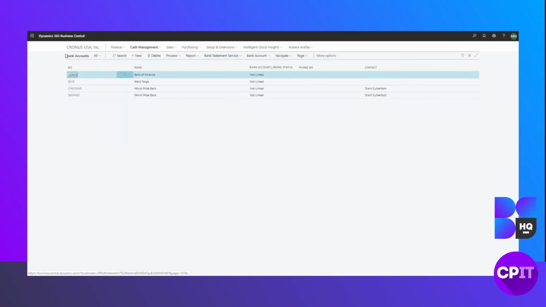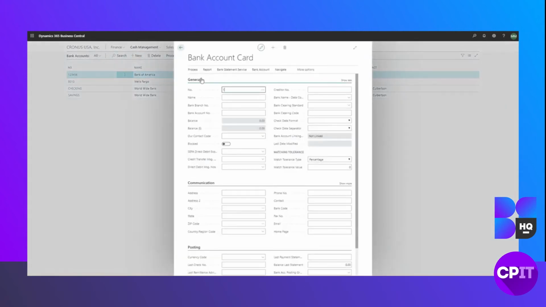Now we're ready to actually add the bank. So we'll hit new, and we add in our bank account number, 1, 2, 3, 4, 5, 6, 7, 8, 9. Great. We're going to call this First Citizens Bank. Great.